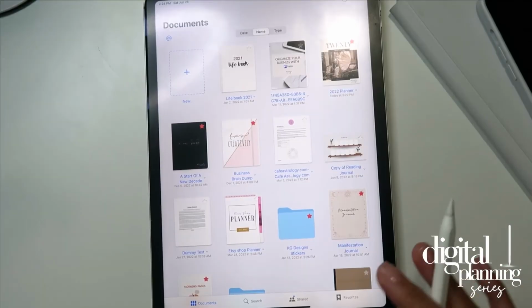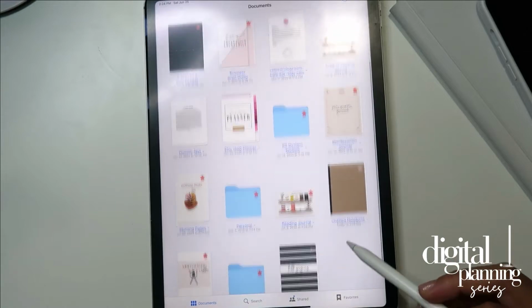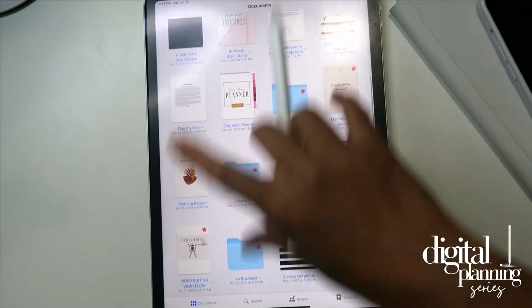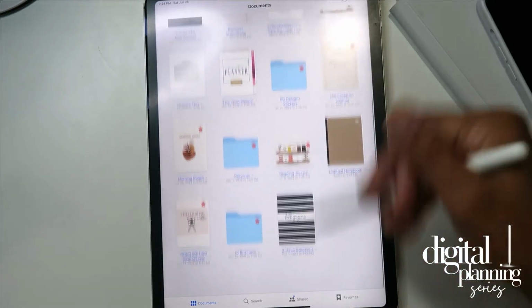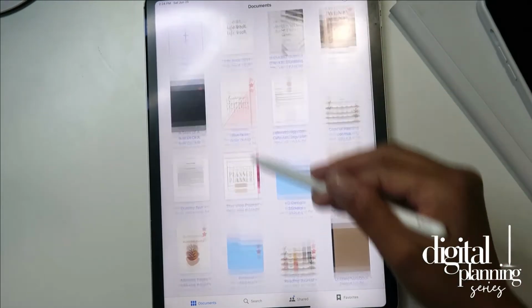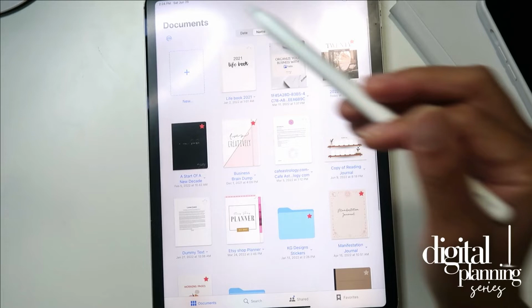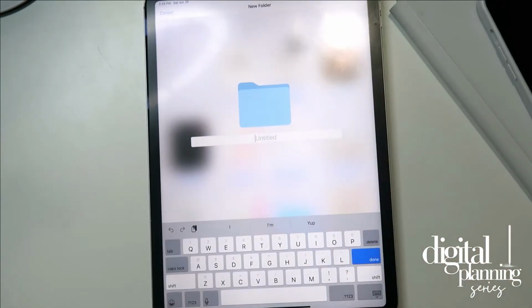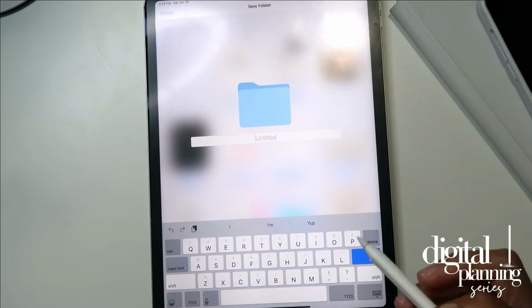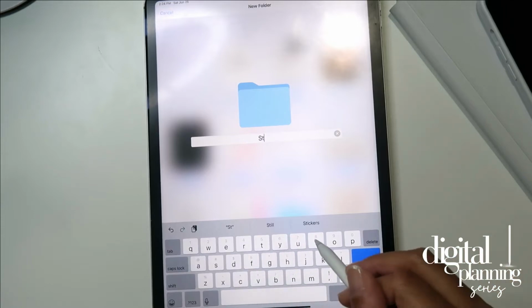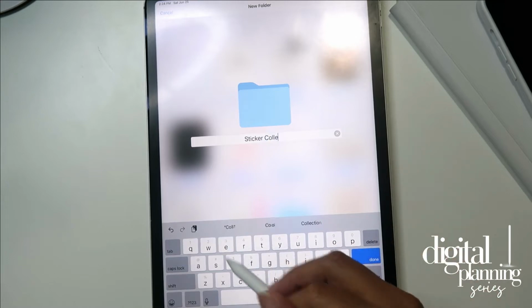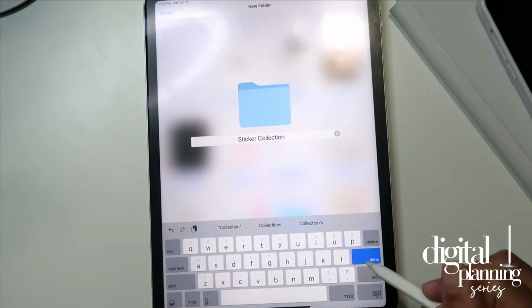All right, so when you have a lot of files, obviously I have folders. If all of the things were outside and you just had endless pages of things, you want to create folders. So you would do new, create a folder, and title it, let's say sticker collection, and whenever you purchase a sticker collection from someone, you can drop it in there.